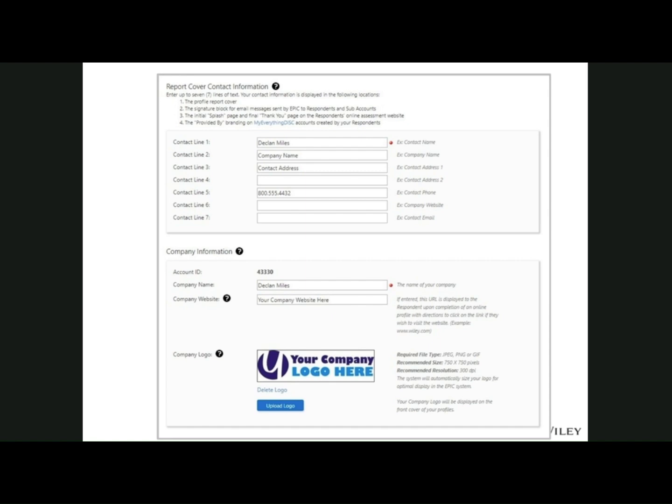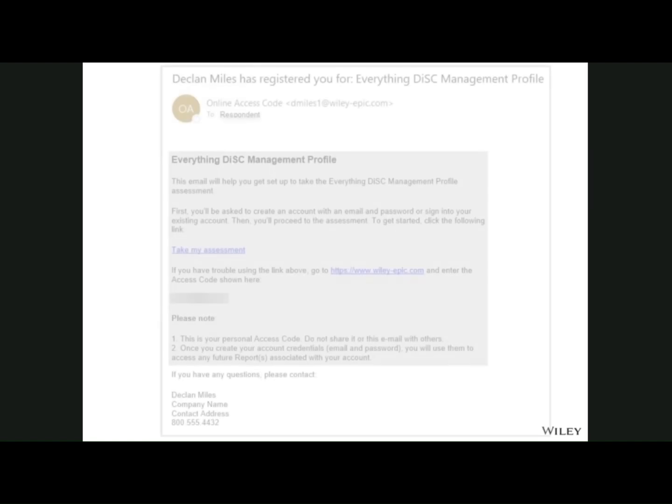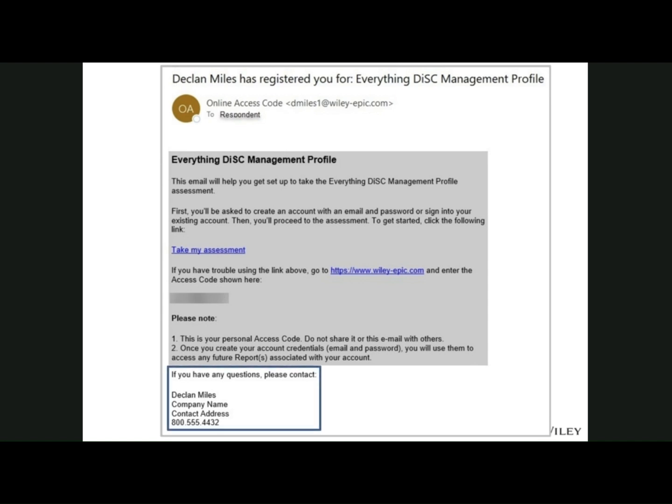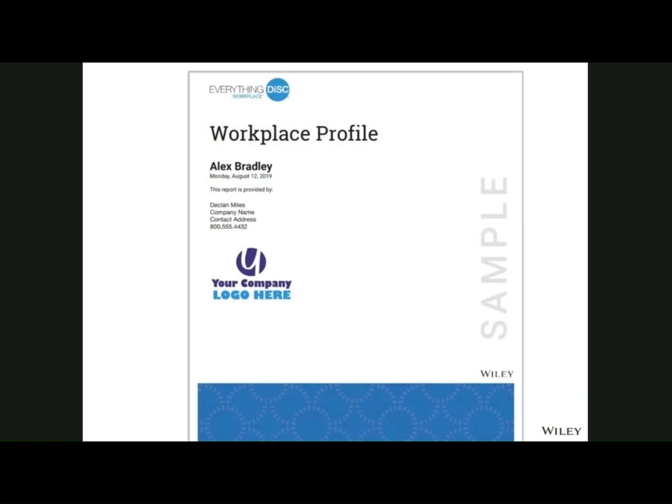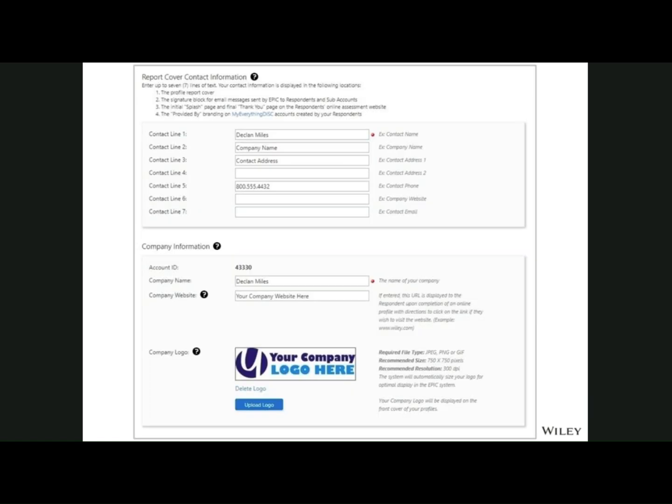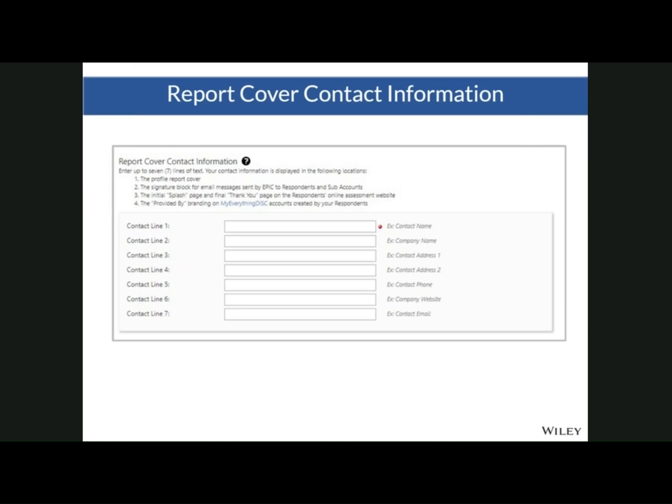The information you enter in these first two boxes will be seen by the assessment takers on emails sent from your Epic account, splash pages while taking their assessment, and finally, the profile report covers. With this in mind, you can fill in the first two sections. The report cover contact information requires the first field at a minimum to be filled in and gives examples here.